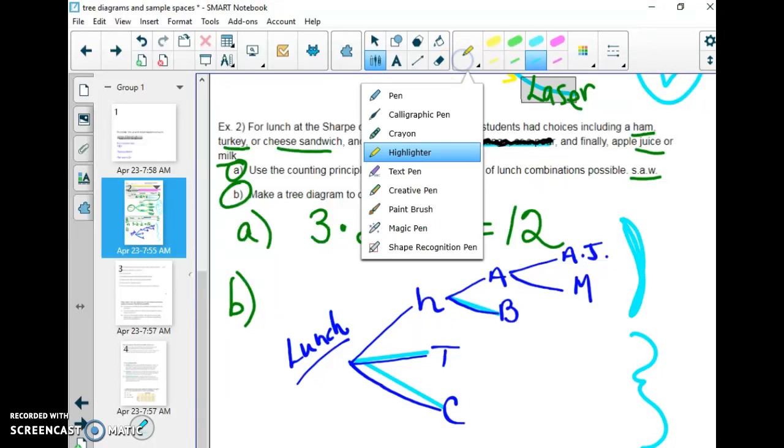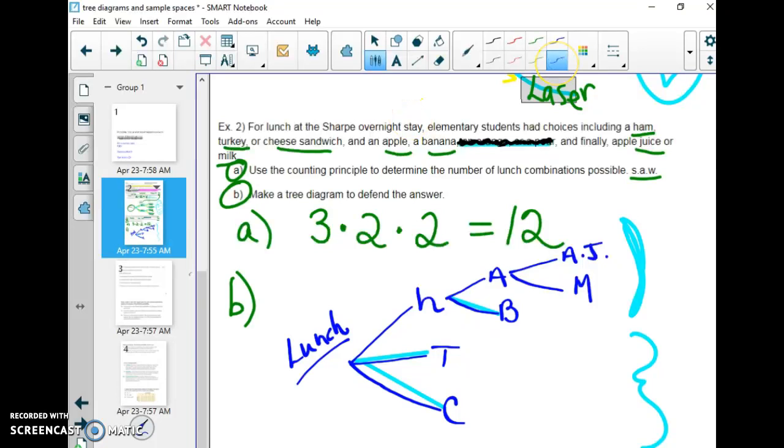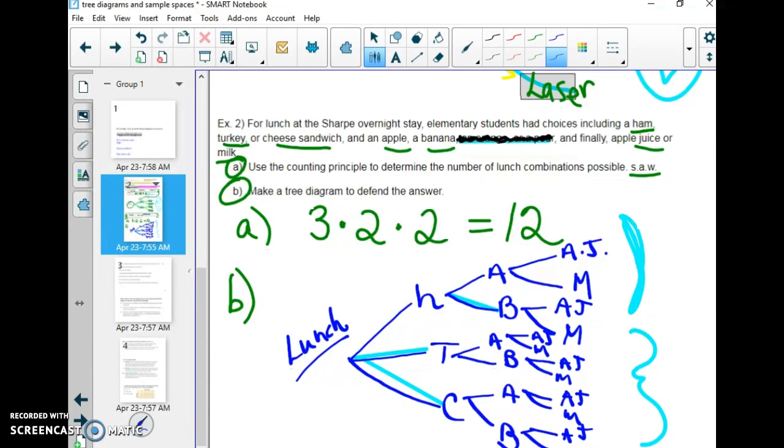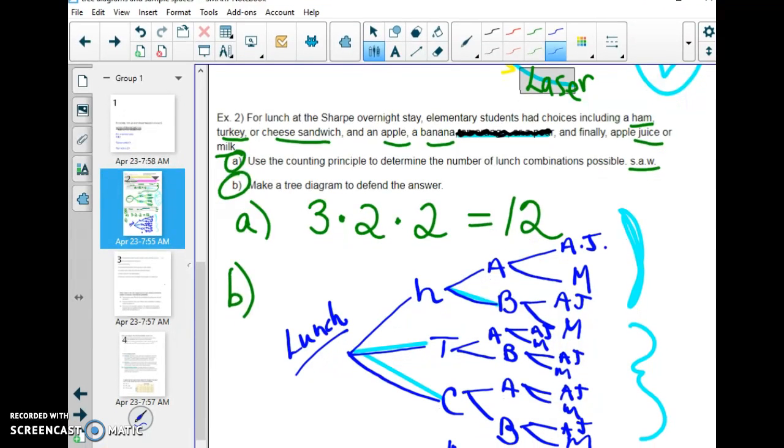So let's go and finish our tree diagram for apple juice and milk, apple, banana, apple, banana. Please be filling this in your chart. If you're running out of room, you'll now recognize that for your homework, you'll need to make sure that you leave yourself enough room. Apple juice, milk, apple juice, milk, apple juice, milk, apple juice, and you can see I'm falling out of the page here. Milk.